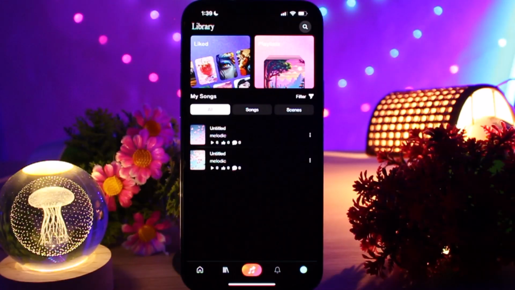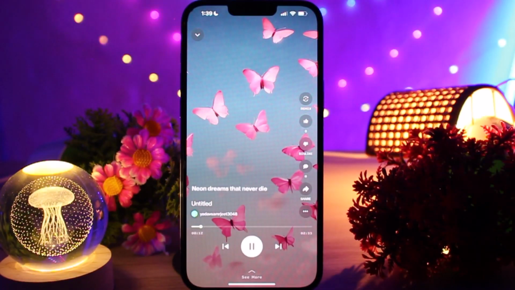Find the song you want to repeat and tap on it. Tap the play button to start listening. Once the song is playing, you will see the player screen with pause, play, and skip options. Look for the repeat icon. It usually looks like two arrows making a loop. Tap it once to turn on repeat all. Tap it again to turn on repeat one.